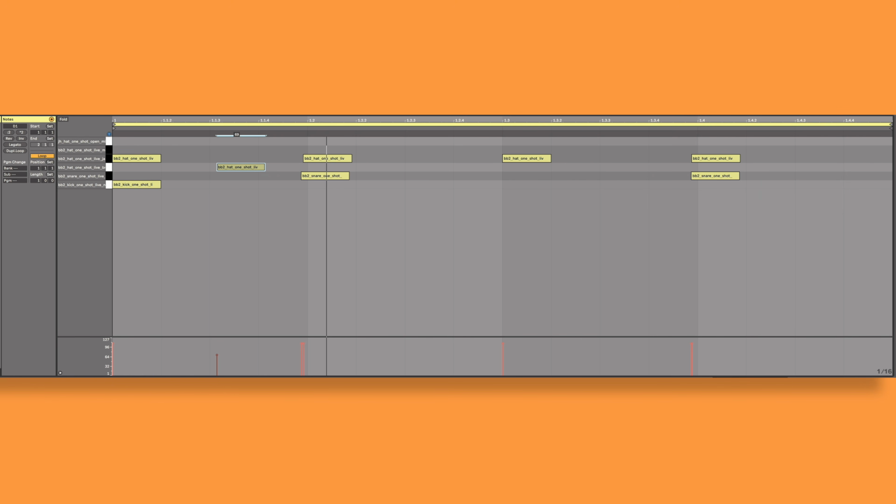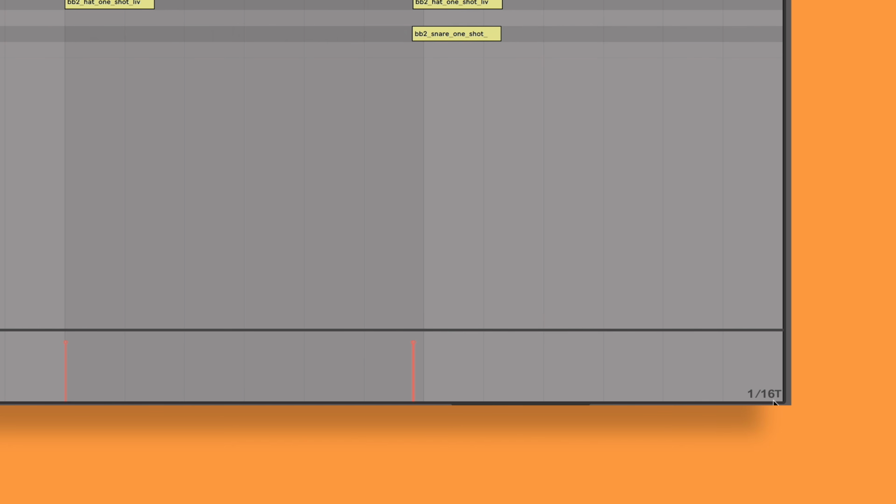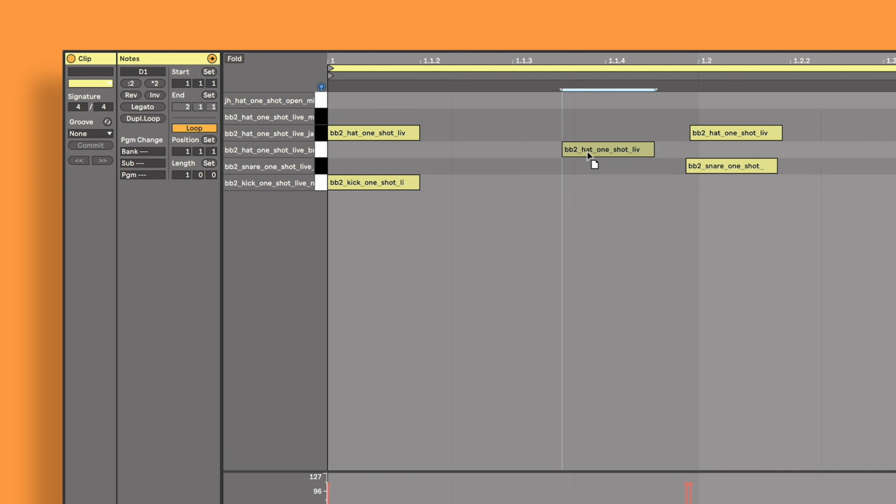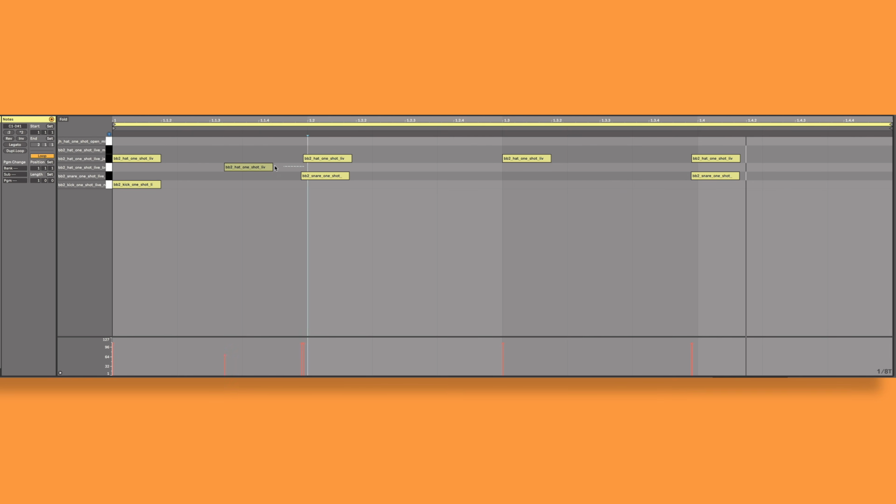So as I drag further to the right, I'm actually now closer towards a triplet. And if you just use Command 3 or Control 3, that'll go to triplet grid. And I can see I'm at 1/16 triplet at the bottom. I don't want exactly triplet grid, but maybe I'll leave it on triplet grid. And that's pretty good right there. And maybe actually put a little triplet at the end here.